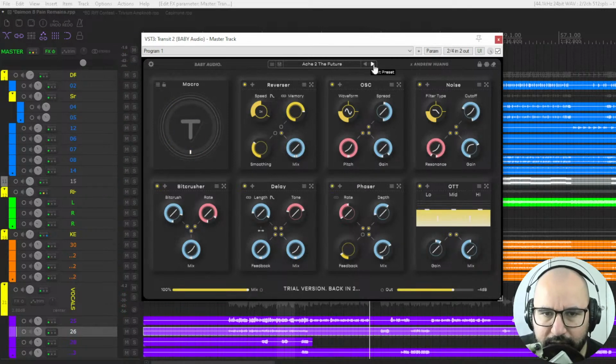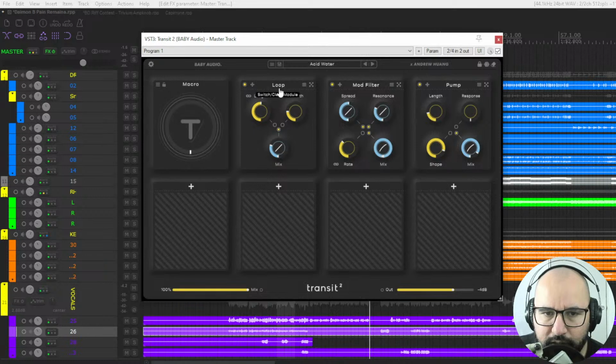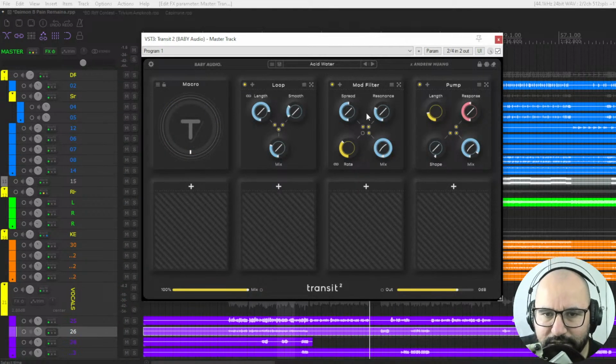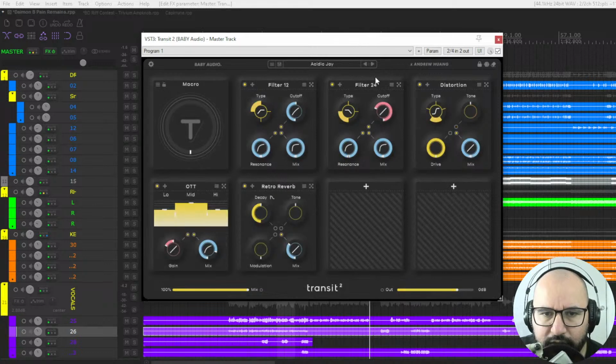Alright, let's continue with another one here. Acid water, it has a loop. So let's, for instance, automate all of this. Just to experiment, right? Wow. Alright. Something like that, right? Just for transitions, but also you can use it as an effect, normal effect or multi-effect, right? So let's continue with another one here.